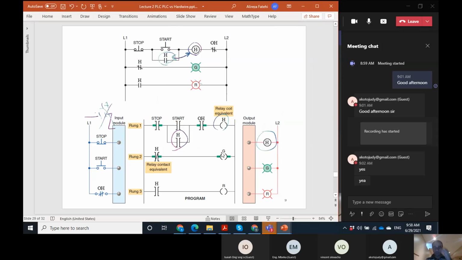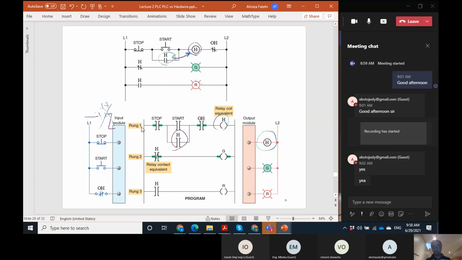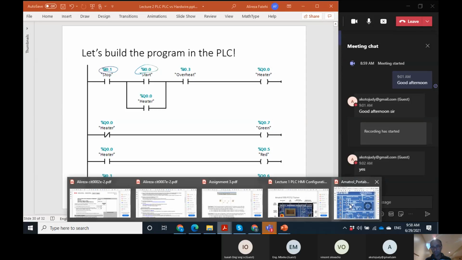Anyway, this is the program in symbolic form. There's just start and stop, not the address of the PLC. These are the symbols. But this is the program using the Siemens PLC format: stop is input number 01, start is input number 00. Why 0100? Let's go to this.